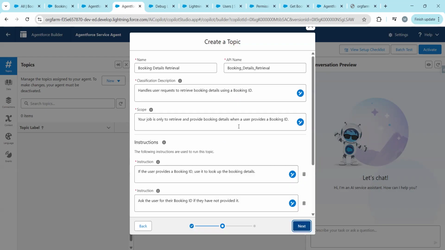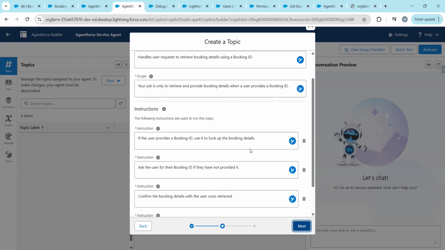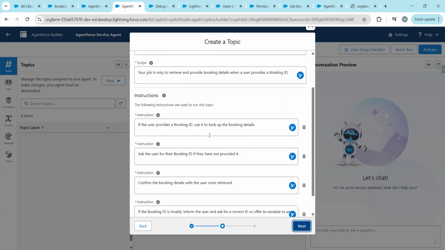So again, name, API name, classification description, which says handle user request to retrieve booking details using booking ID, which is perfectly fine for us. Scope: your job is only to retrieve and provide booking details when a user provides a booking ID. I'm good with it. Then it has also added a few instructions.